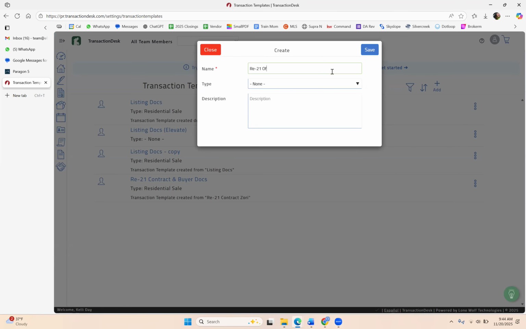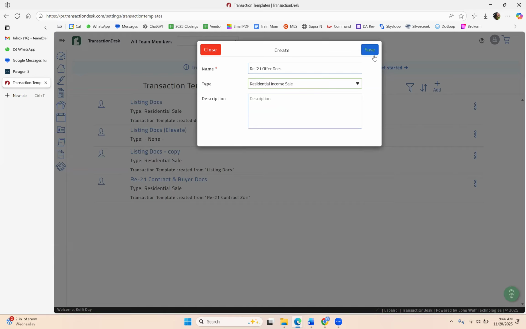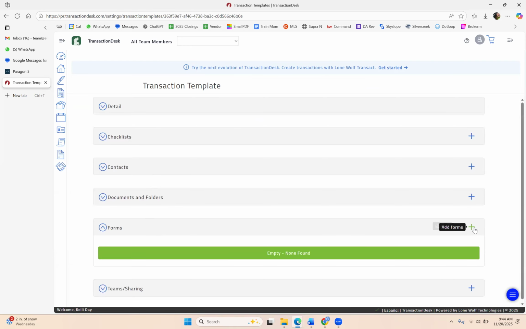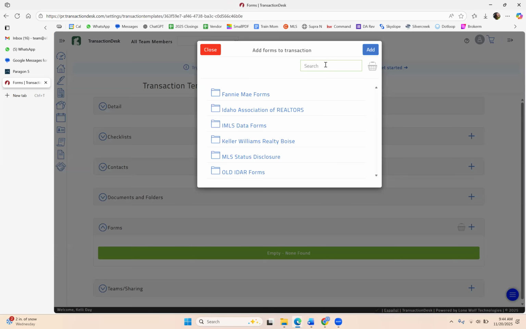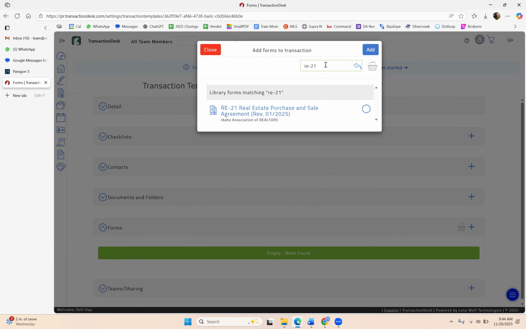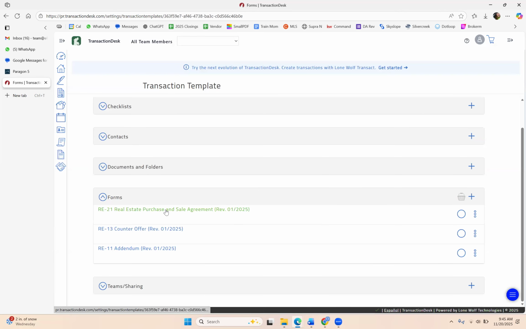You can say RE21 offer docs or buyer docs, however you want it to be. You can choose if you want residential sale. It doesn't really matter what you choose there, and hit save. Then what you're going to do is you're going to go down here to the forms and say add. And if you want to put in the rep and agency and maybe even the RE5 right now, you can. Otherwise, the main things that you probably want to add is an RE21, maybe a counteroffer, and maybe an addendum. So you can add all those, and that will kind of just be the template. But the main thing that you're going to do is set up this RE21 right here.